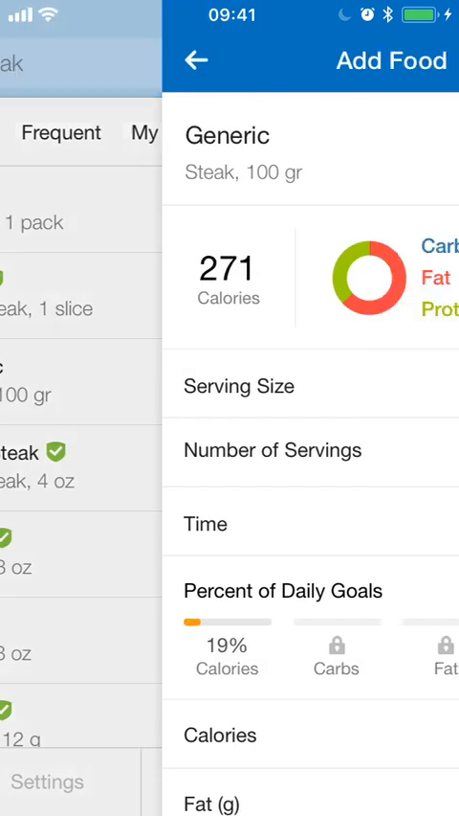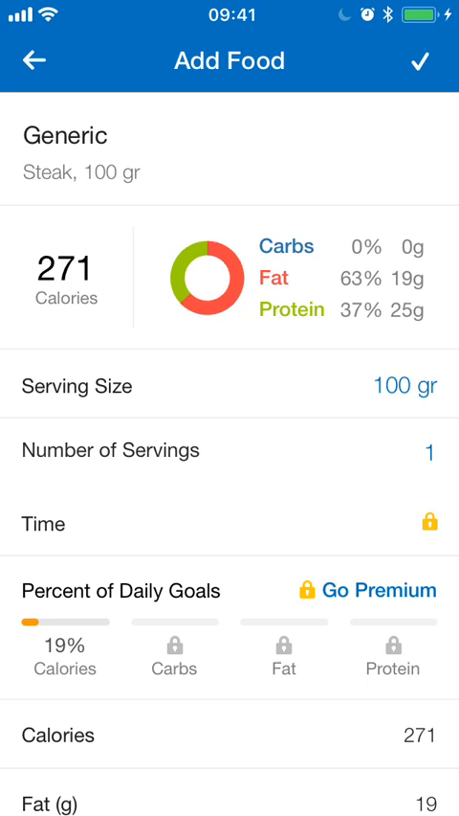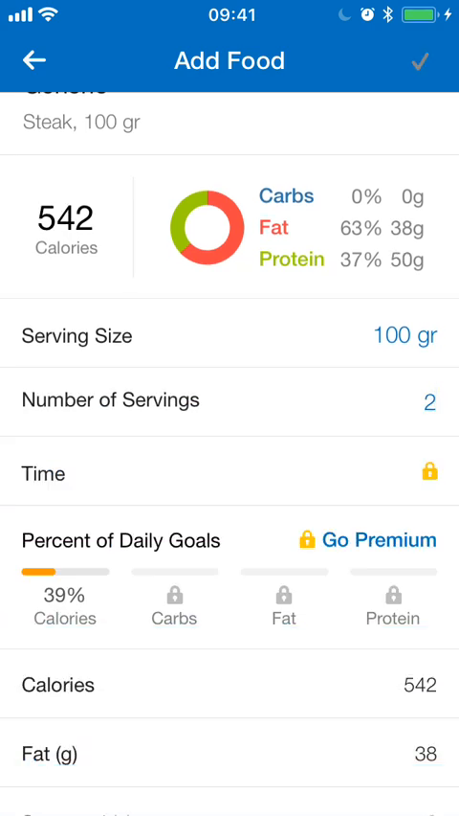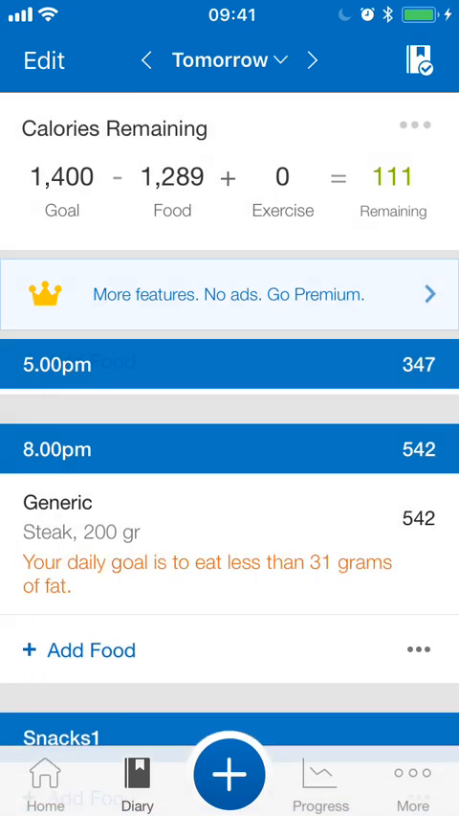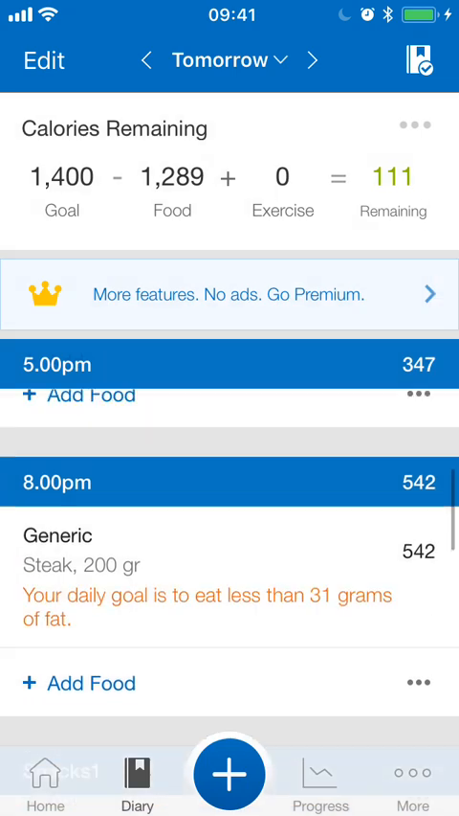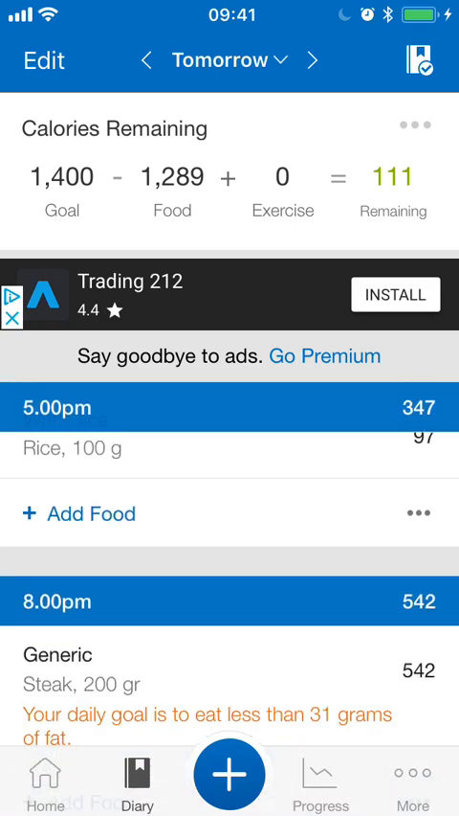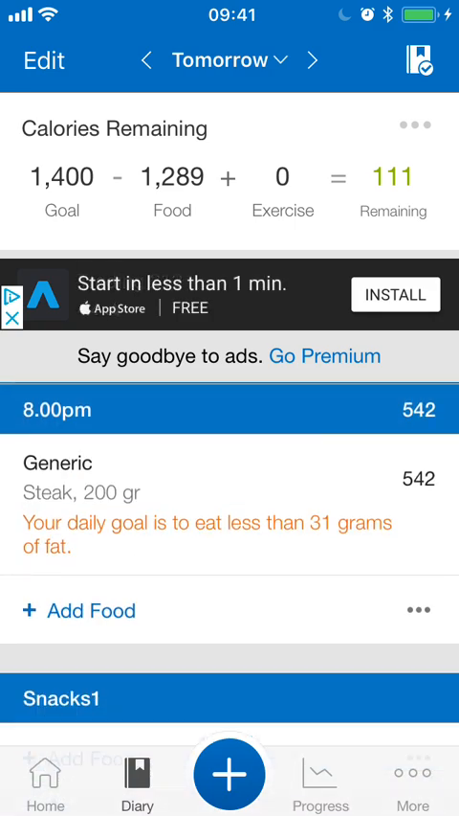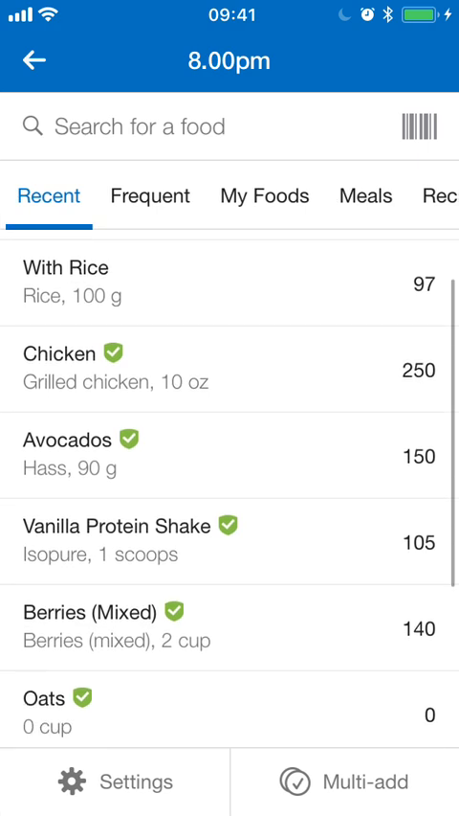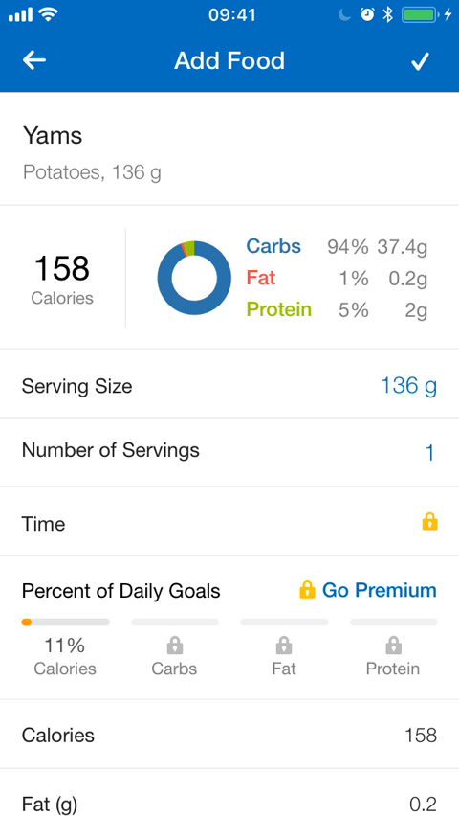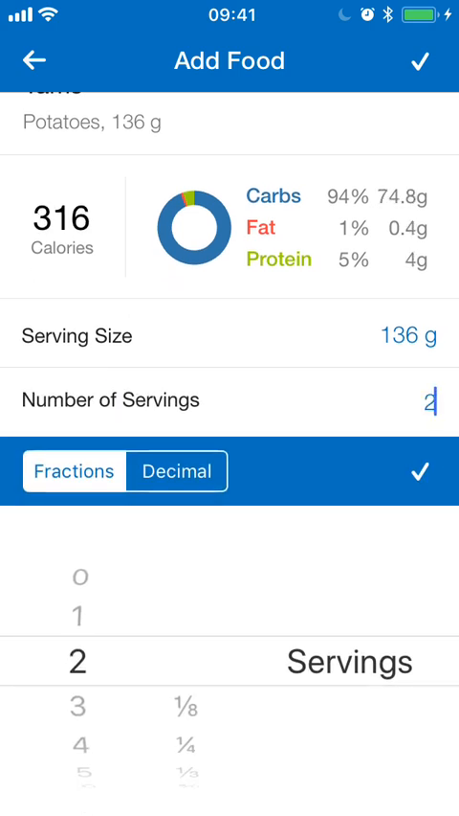Generic steak, let's just go with that. 100 grams, but I want 2 servings. 100 grams isn't enough. Okay. So it's telling me I've gone over my fat amount. We'll leave it as it is for the time being. We can alter it later. And then carbohydrates, I might want some yams or sweet potato. 1 serving, let's have 2.